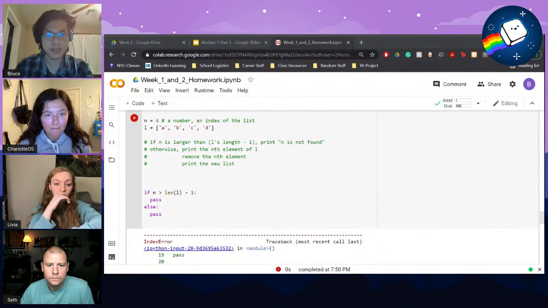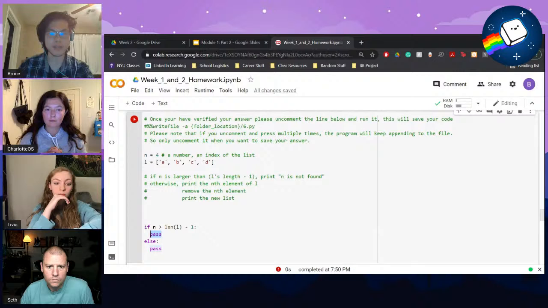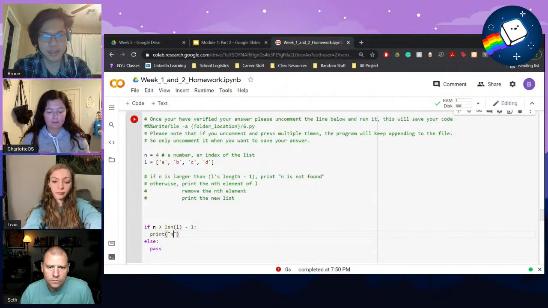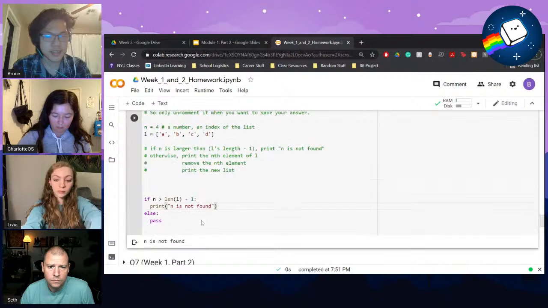Okay. So that's the motivation behind keeping it length of L minus 1. So we have to do some stuff if length of L is minus 1. What do we have to do when length of L is minus 1? We have to print n is not found. Okay, that's pretty trivial. Print n is not found.